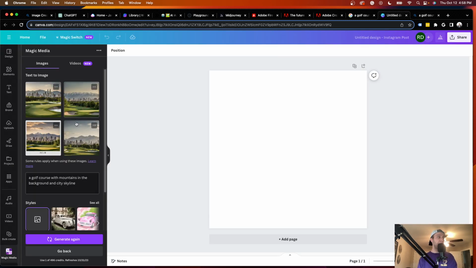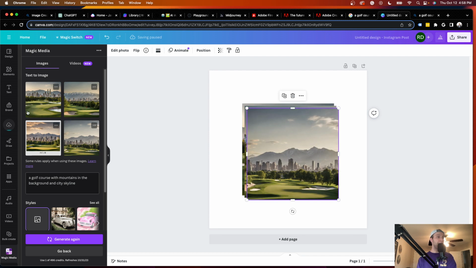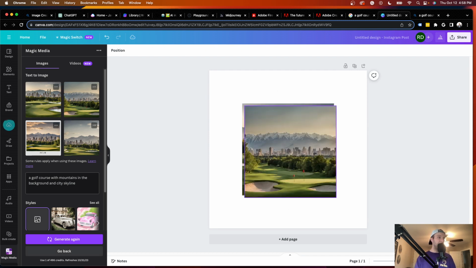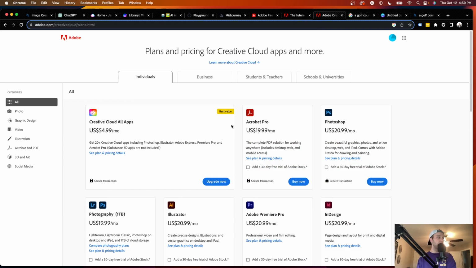So then I went ahead and compared it to Canva Magic Studio. Now, if you're not aware, Canva just released their Magic Studio, which is a whole bunch of AI enhanced features to the Canva platform. So I asked the same exact prompt to the Canva Magic Studio, a golf course with mountains in the background and a city skyline. And this does look similar to what I got. As you'll see, it's accidentally adding all of these. I'm just trying to showcase this. But you'll see here, it is pretty similar to what I got with the Adobe Firefly 2.